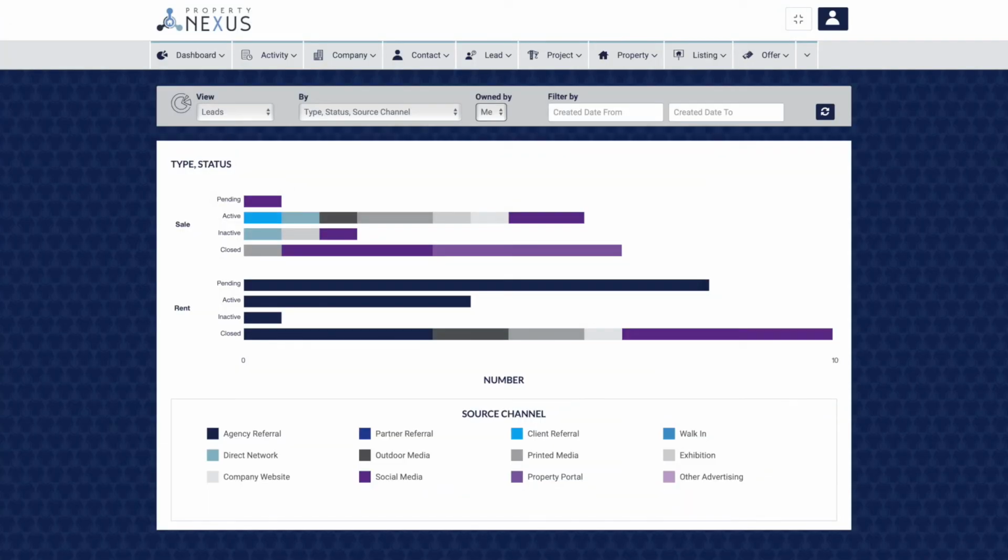Reports for the Leads module give you insight into everything to do with your leads as a broker, team manager, and company owner. The Type Status Source Channel report shows you the number of sale and rent leads that you have in each status and from each source channel. This gives you a quick snapshot of where your leads are coming from.